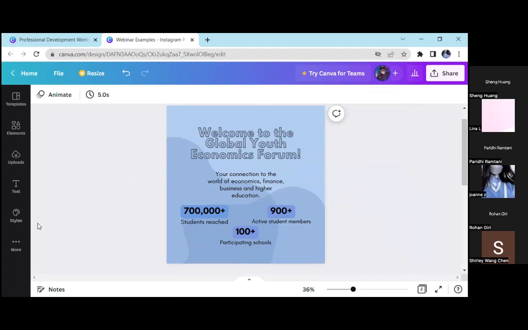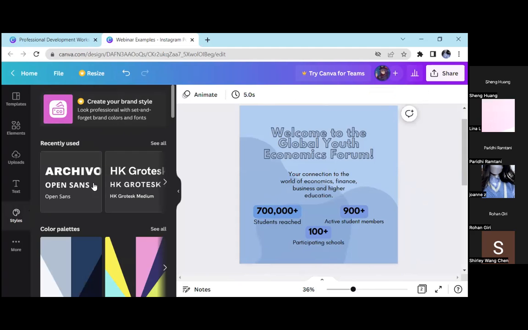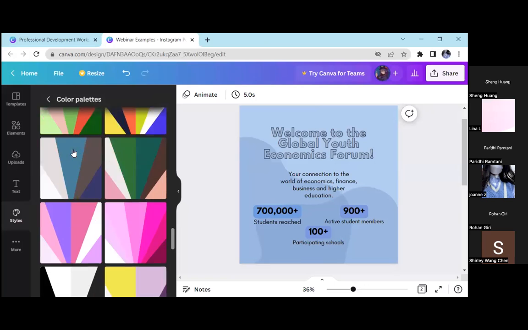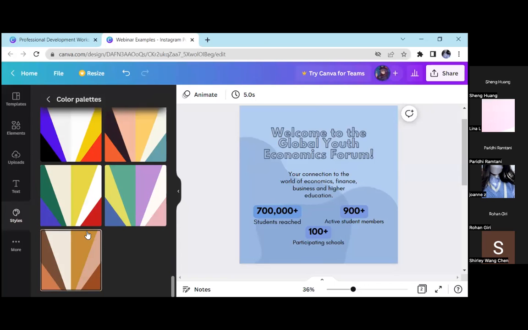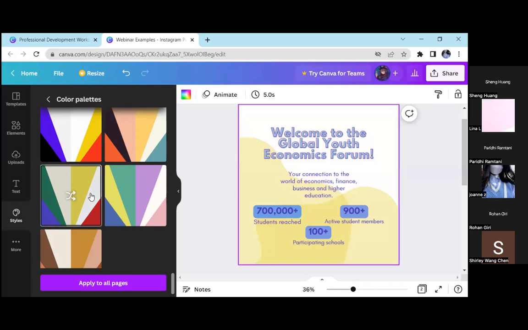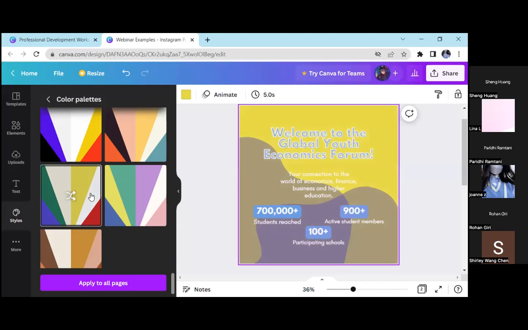Woo. But there's something called styles right here. There's color palettes. There's not a lot of color palettes, but if you want to start out using Canva and exploring, I definitely recommend using the color palettes that they have available. So there's this. Boom, it kind of changes it. And the more you click on it, the more they're going to switch based on that color palette.